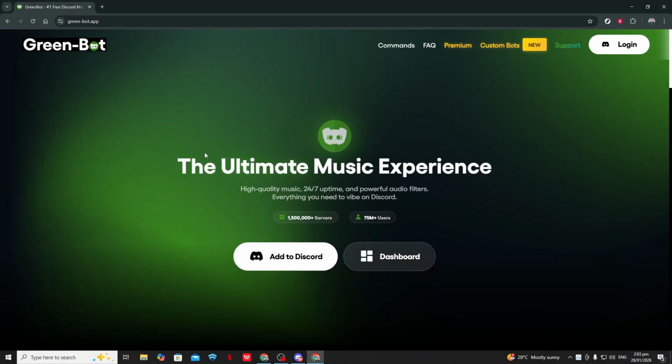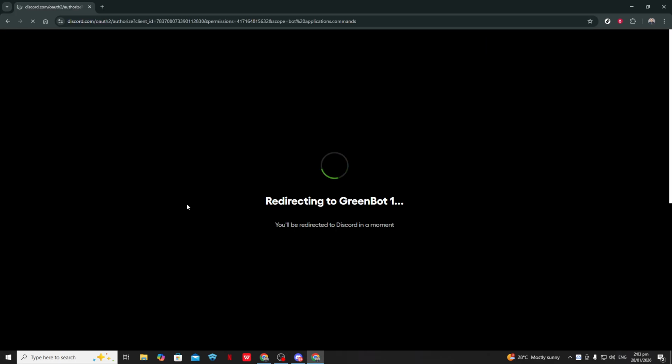On this page, you'll see a drop-down labeled Add to Server. Click that drop-down and select the server where you want to install the music bot. If you don't see your server listed, it usually means you don't have the right permissions on that server, so go back and fix that first. Once you've chosen the server, click the button to continue or authorize.